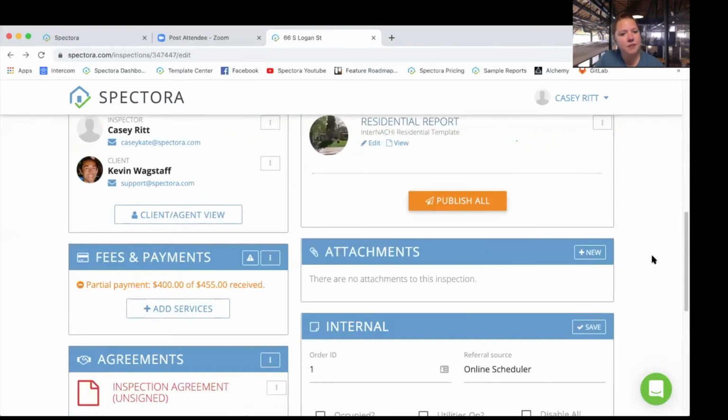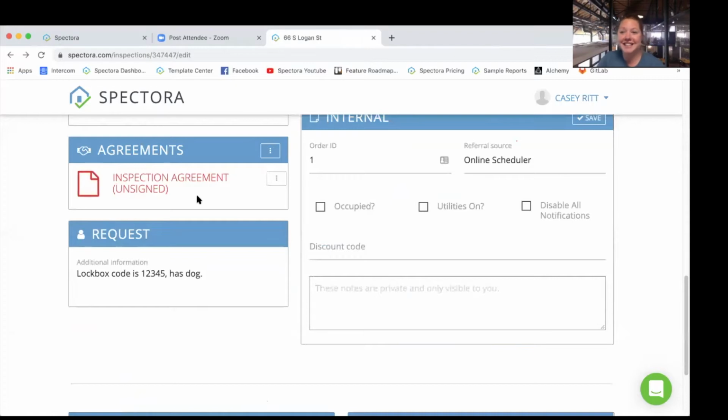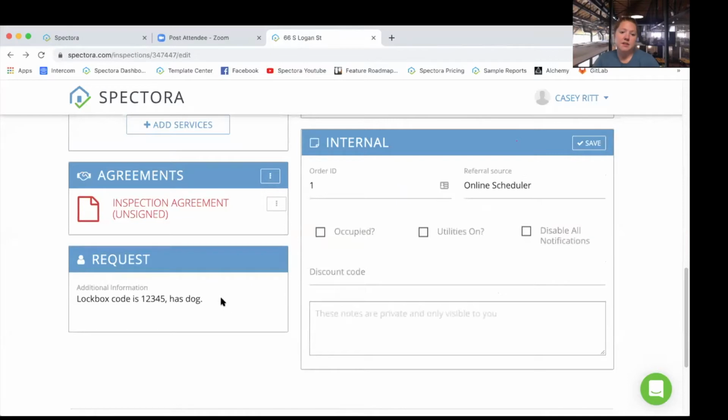Anyway, so if we scroll down here, you can see the agreements. If you would like to add another agreement, say they added a radon service, usually radon has a different agreement. All you would have to do is hit these 3 dots up in the corner and add a new agreement. Or if the agreement is unsigned, you can edit it, all that good stuff. The additional information that was put in the request form is in there.